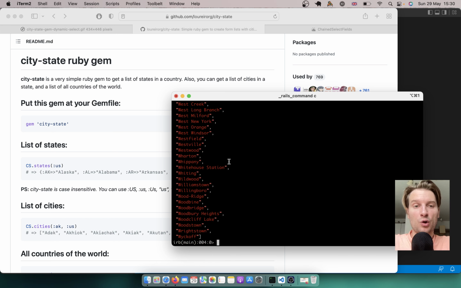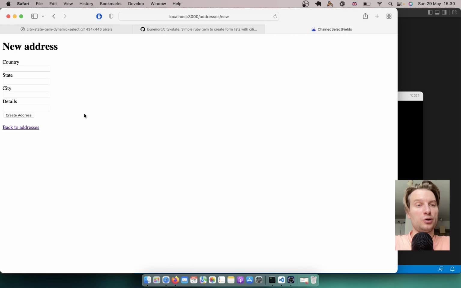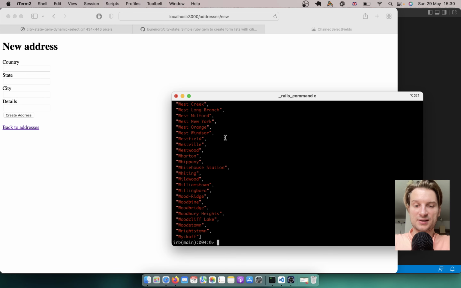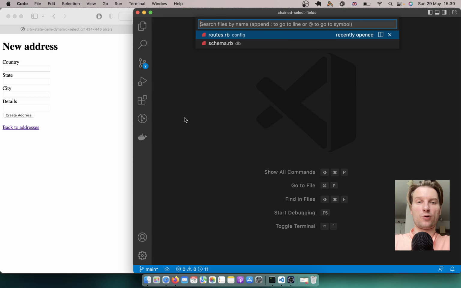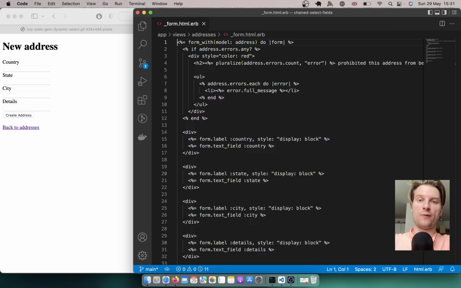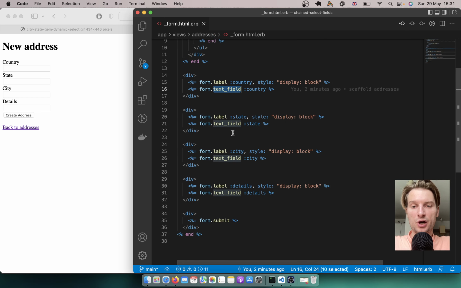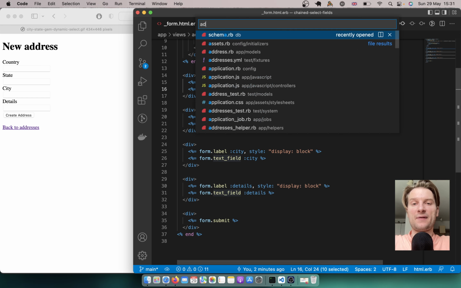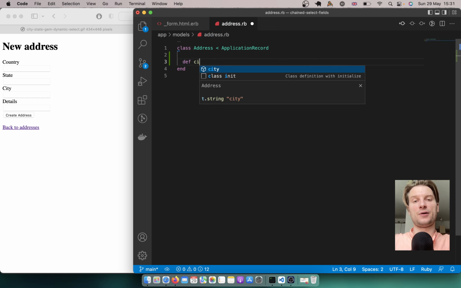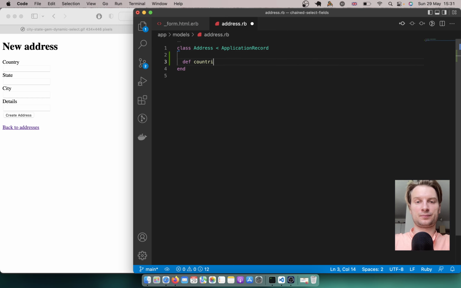Okay, and based on this, we are going to have select dropdowns inside our address form. So let's try doing that. I'll quit this, start the Rails server, and let's go to the form. Address form. So instead of a text field here, and here, we're going to have select fields. Let's add these select options inside our model. I will go to address.rb and say def countries will be CS.countries. Let's see if it works.